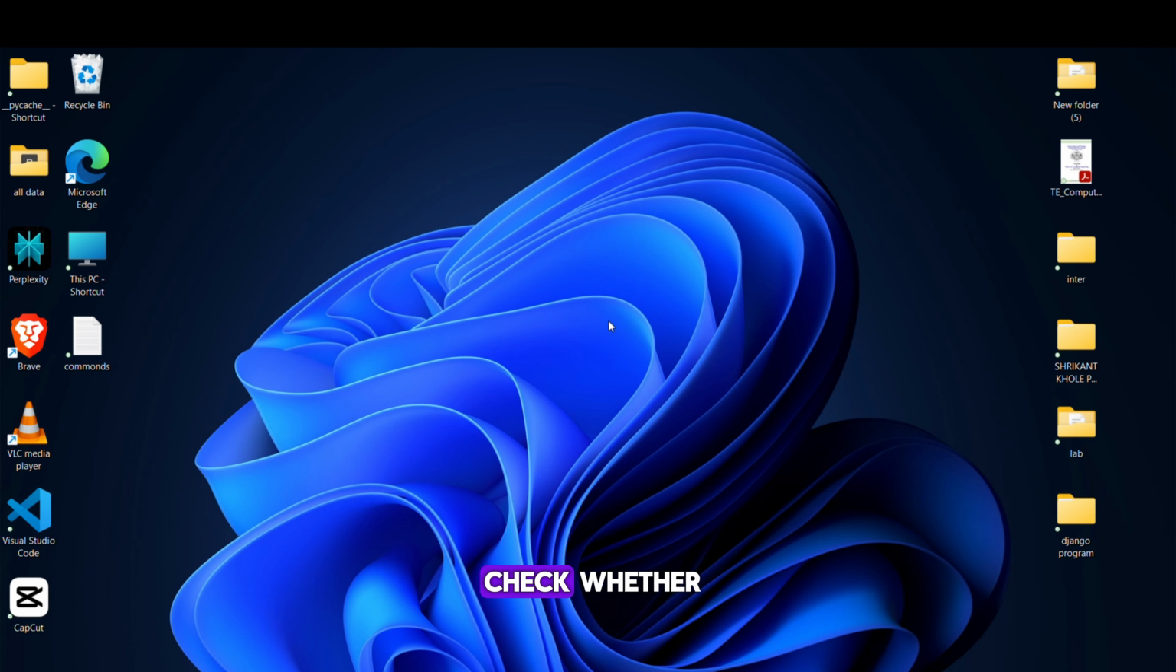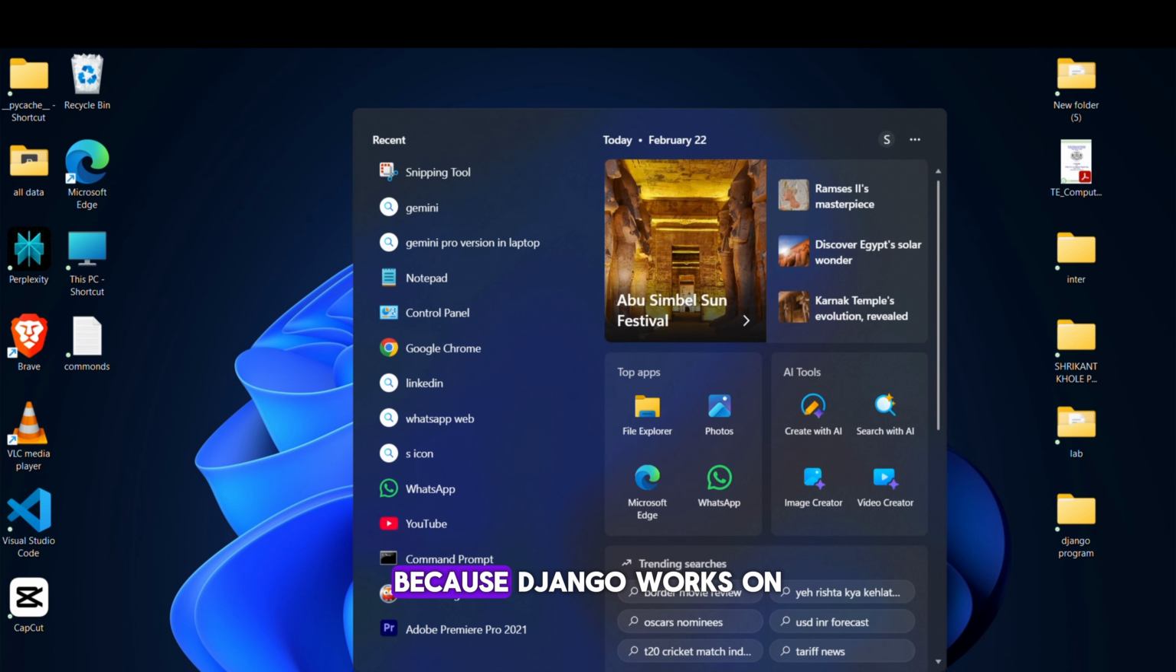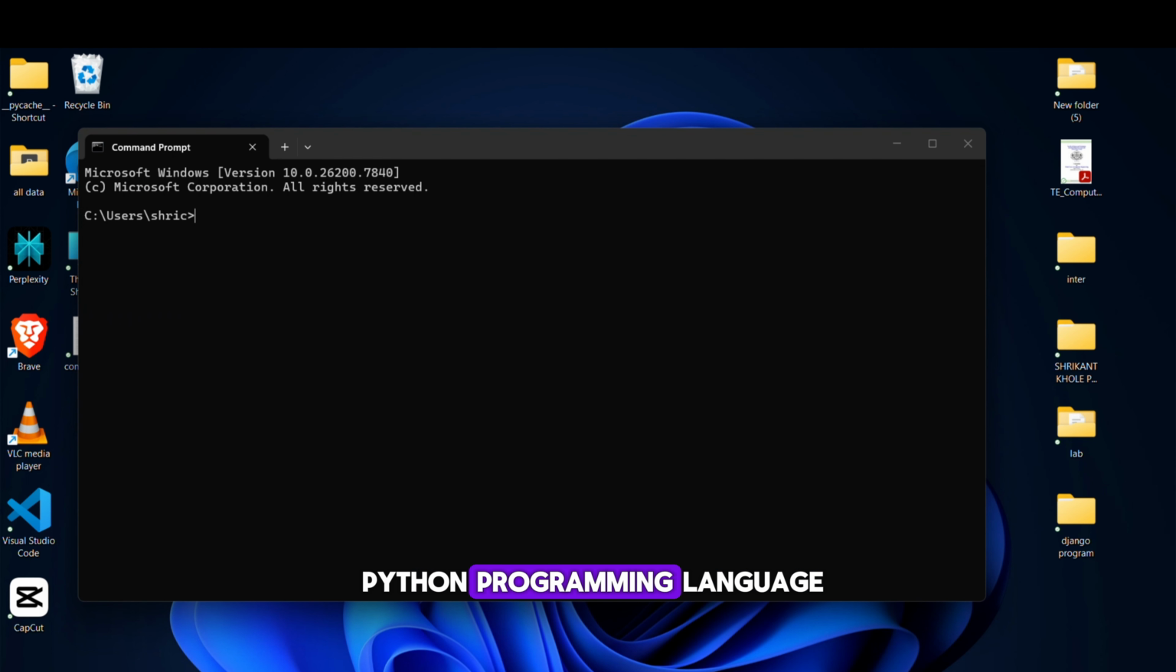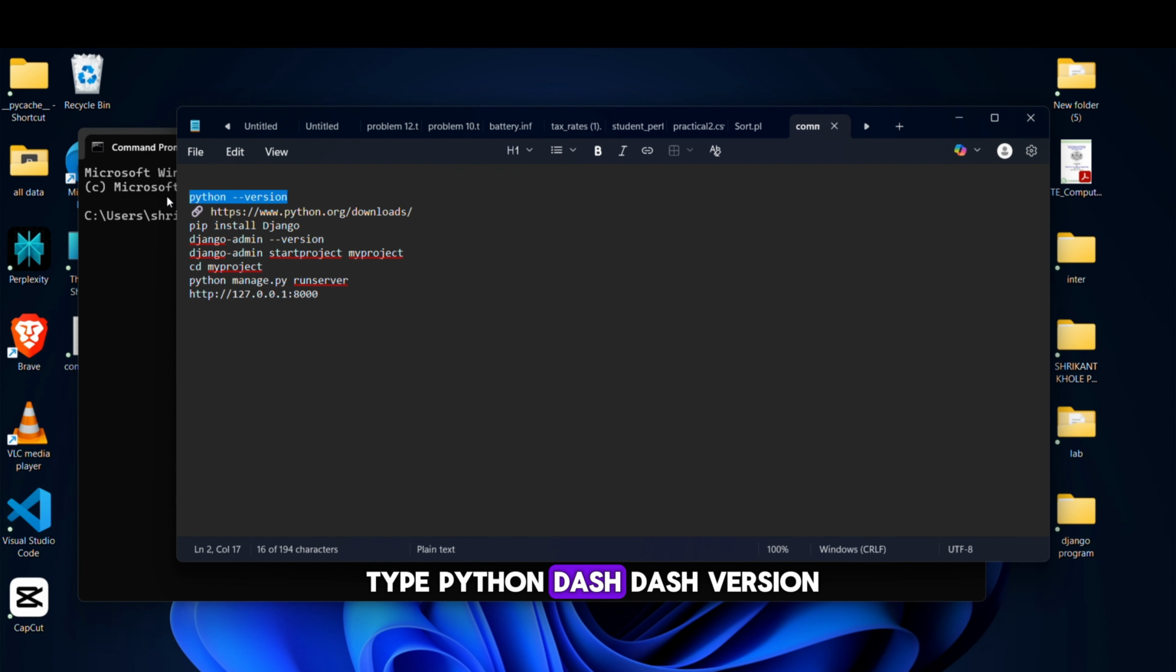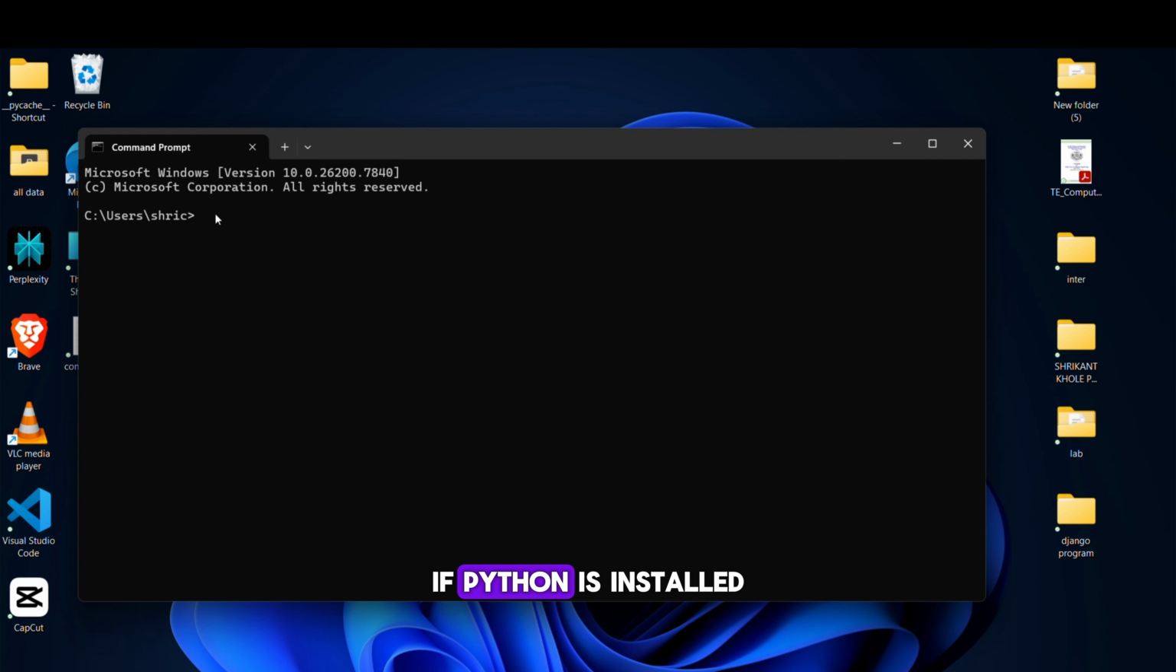First, we need to check whether Python is installed on our laptop or not, because Django works on Python programming language. So open command prompt and type python --version. If Python is installed, then it will show the version.